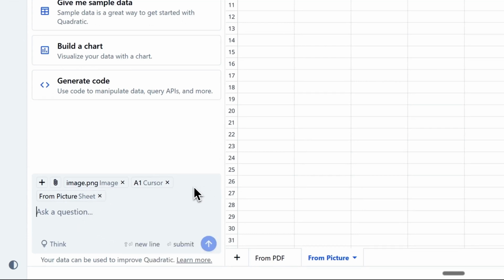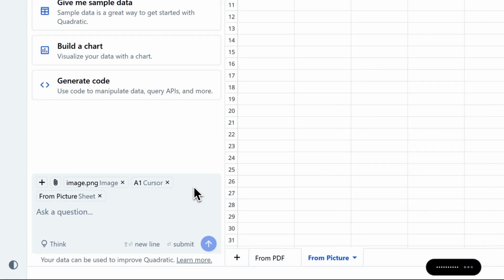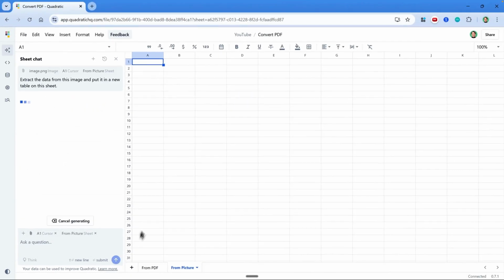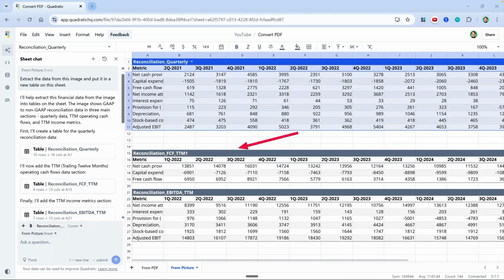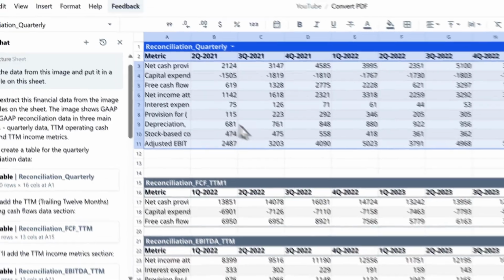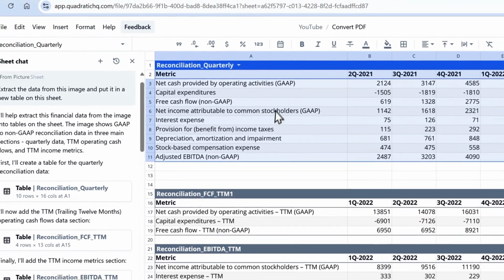Now let's enter a prompt using Wispr Flow to do it all by voice. Extract the data from this image and put it in a new table on this sheet. And we'll let Quadratic do its work by clicking Submit. So the result is that we have 3 tables that capture the headings properly, which means we have no blank columns here. And I can double click here in the border boundary, autofit to the contents.